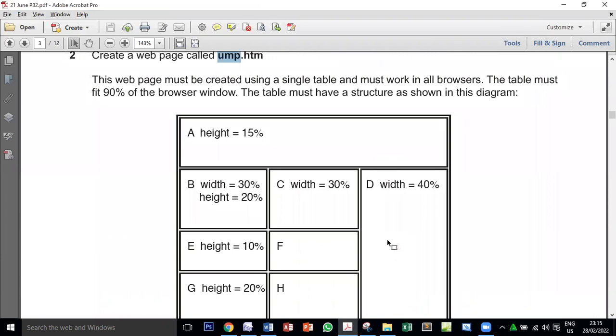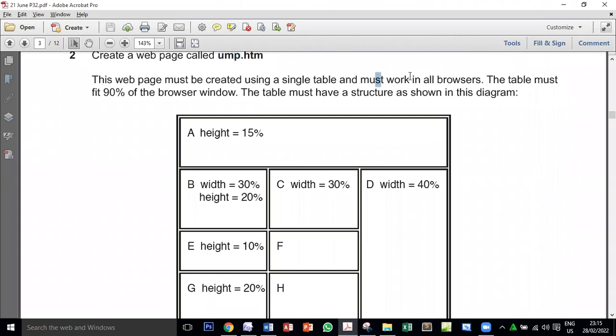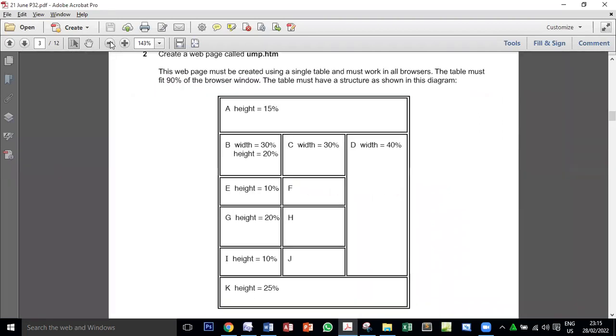This web page must be created using a single table. This is a single table and must work in all browsers. The table must fit 90% of the browser window. The table must have a structure as shown in the diagram. Let us count the number of columns and the number of rows. 3 columns, 1, 2, 3, 4, 5, 6 rows. And it should be 90% of the browser window.